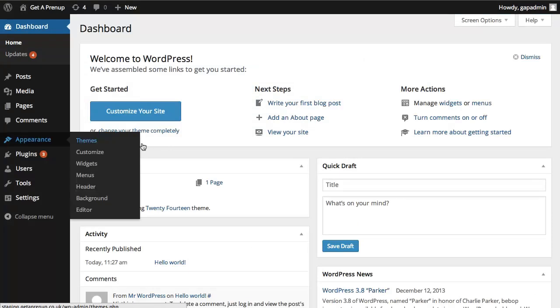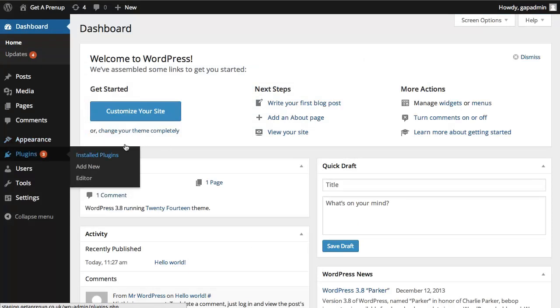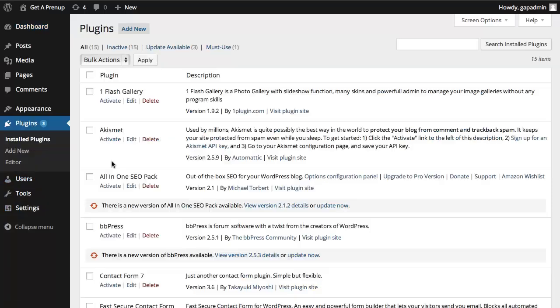Appearance is where you find themes. Plugins is where the exciting things happen. This is where you get the option of installing more features and functionalities to your site. Now, just to get you started, we will go into the installed plugins.